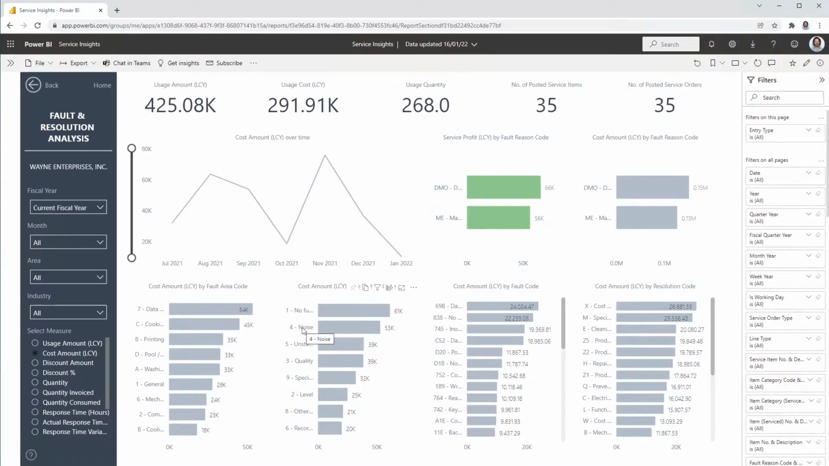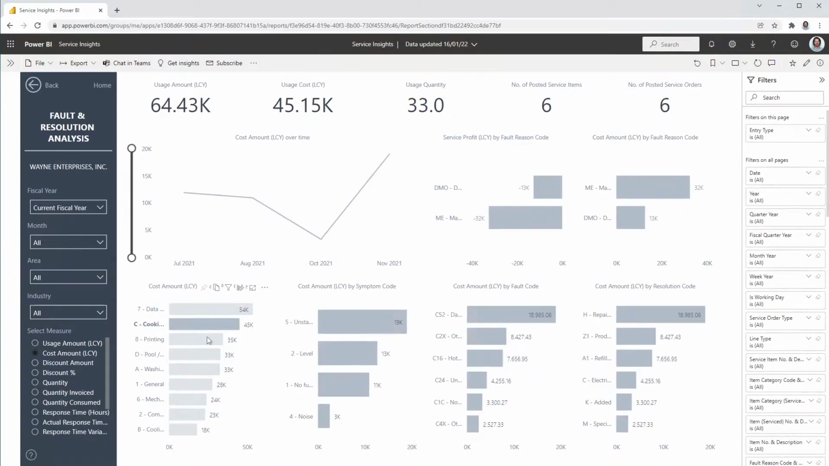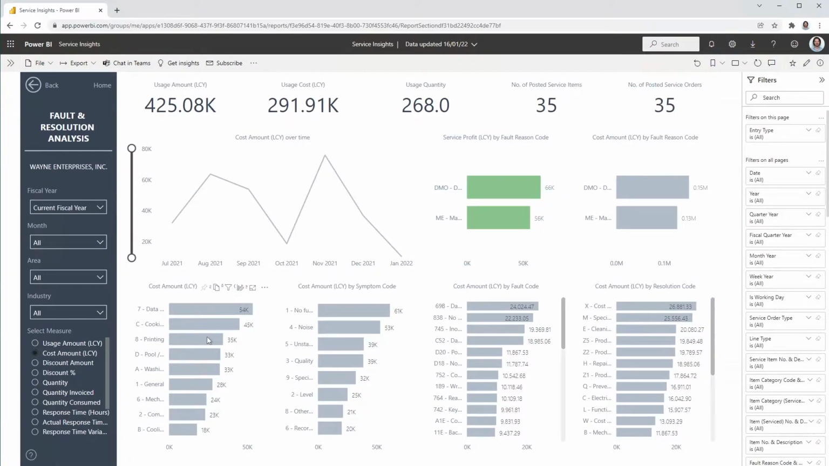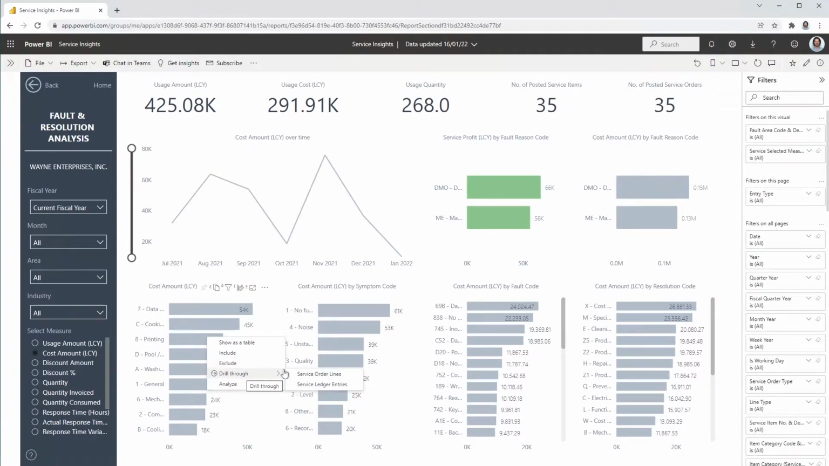Charts will show you how quickly by symptom, fault and resolution. Each fault area can give you more detail by drilling through to give you specific service orders and ledger entries. See more broadly the usage costs over time in the top graph.